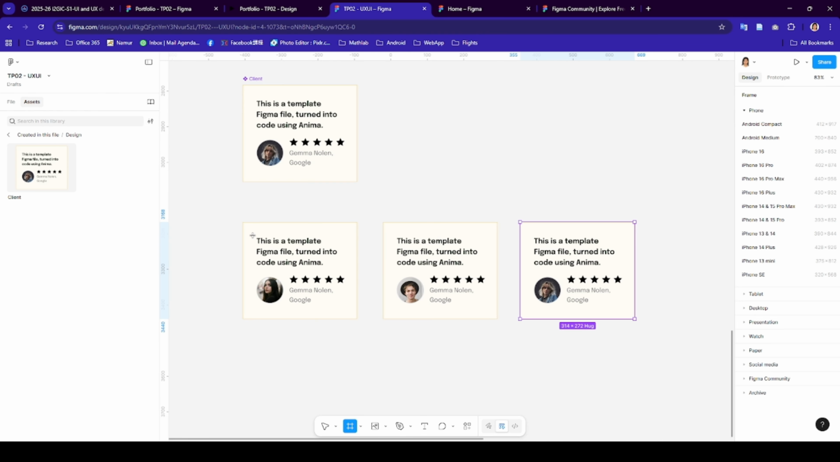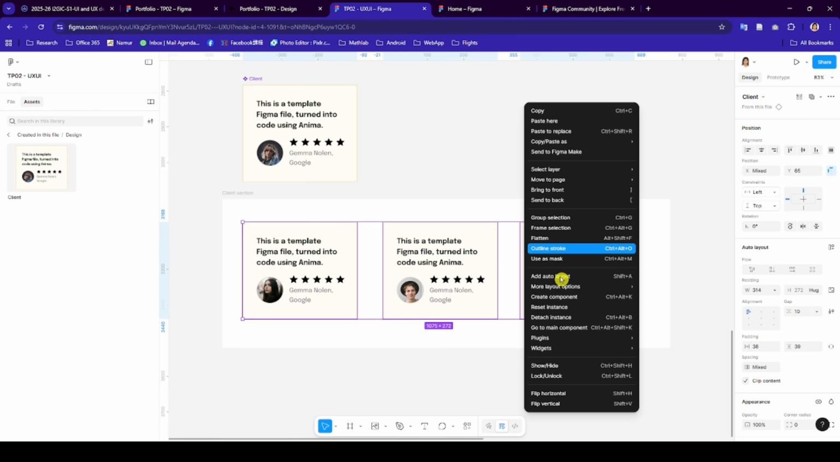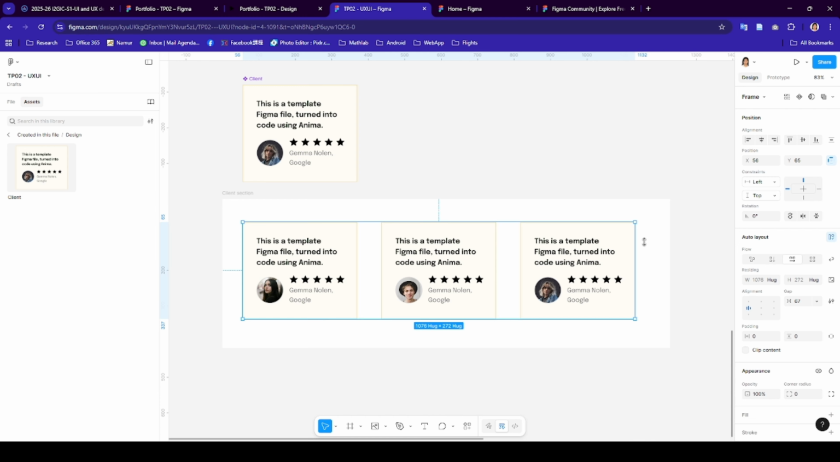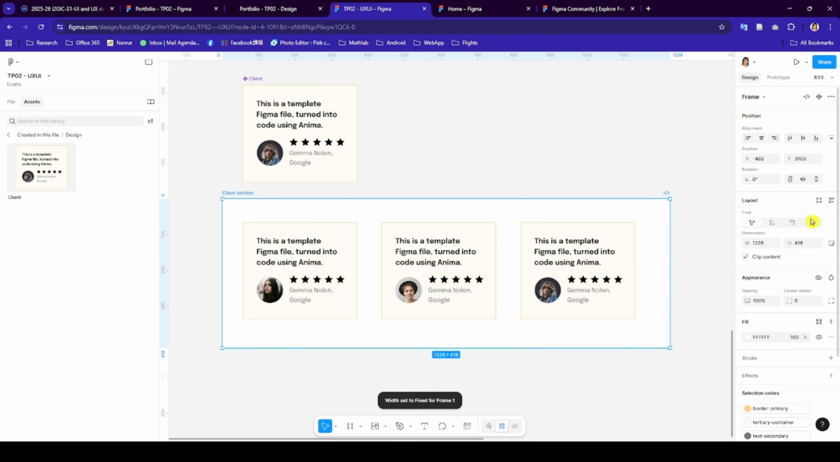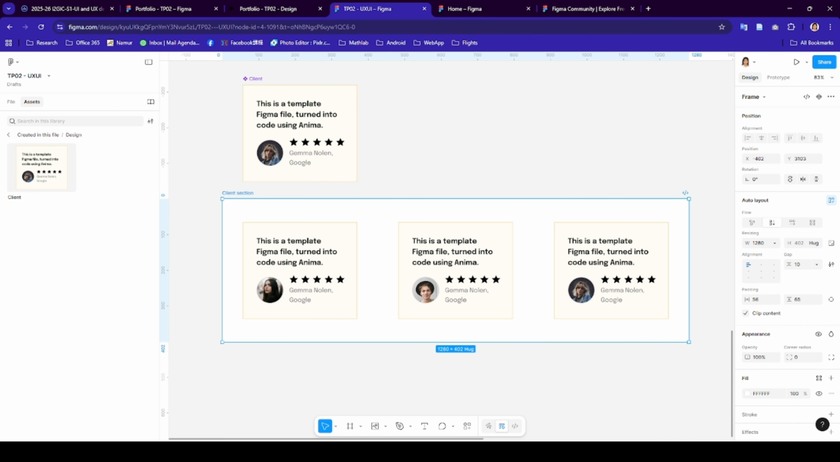Next I will have some frame to store these three here. So this one is the client section. The three here should also be inside one frame itself, right? A frame like this, and it should be auto layout. And our gap should be auto like this, and here also should be auto layout. This one we should have 180 something, and our padding 100.